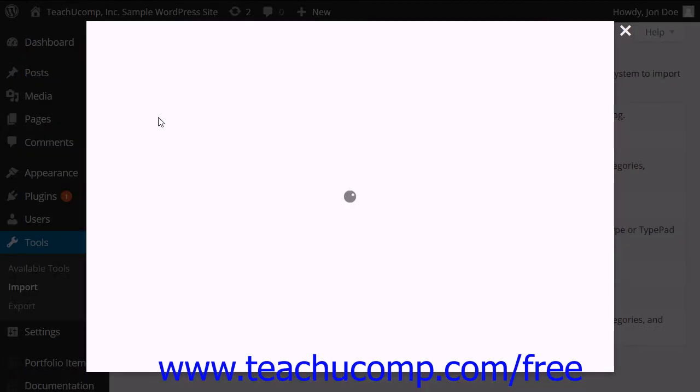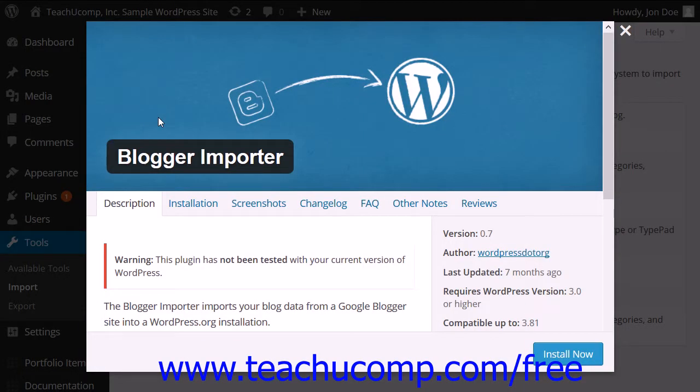You can read the information within this window. To install the tool, simply click the Install Now button in the lower right corner of the pop-up window. After installing the tool, follow the on-screen prompts that appear to import your content into WordPress.